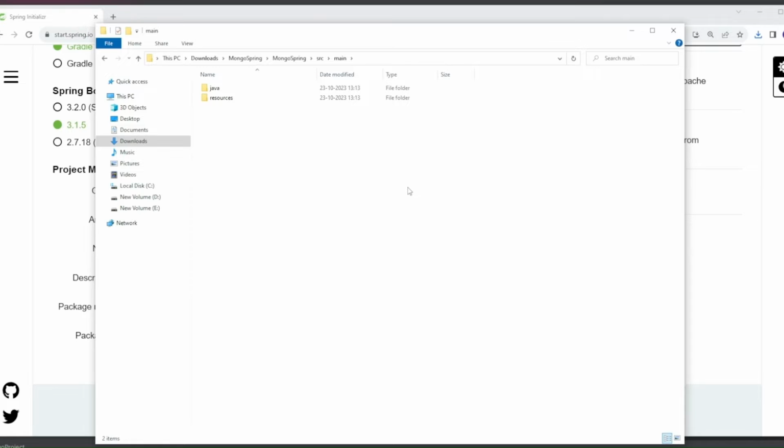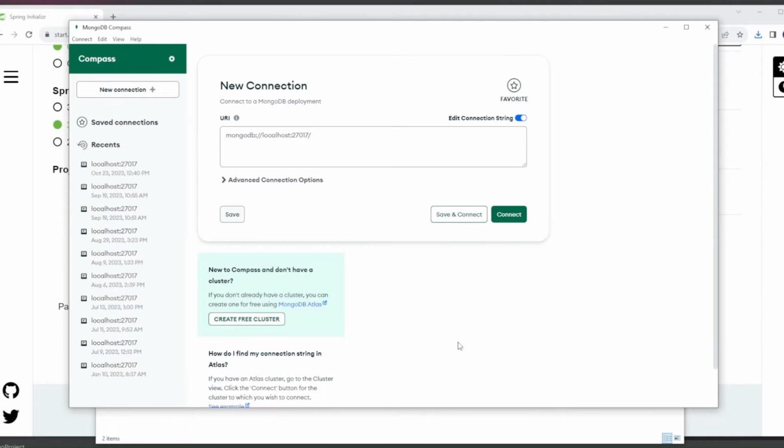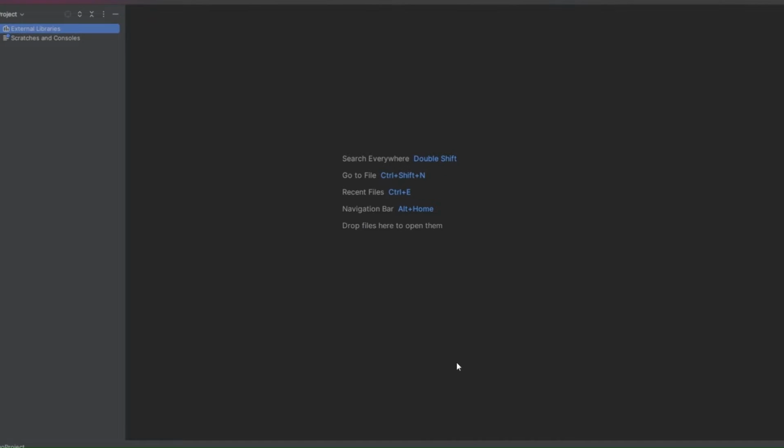So the prerequisites for running this project is going to be, you must have MongoDB Compass installed, and also you must have both Java and IntelliJ installed on your system. And in case if you don't have Java and IntelliJ installed, you can just click on the card that is appearing on top. I have done an entire tutorial on that. So now we are good to go.